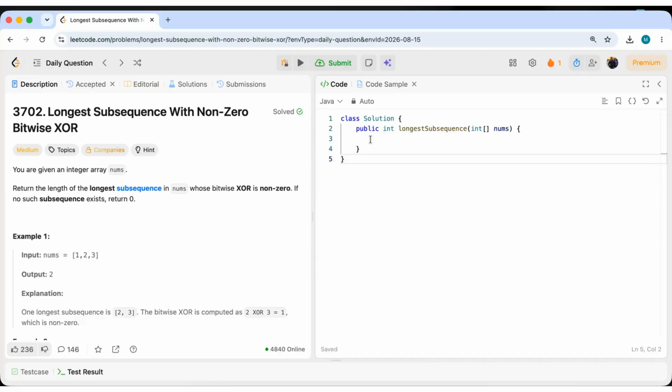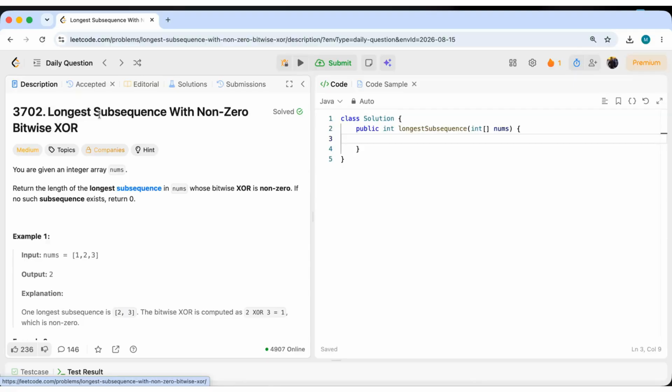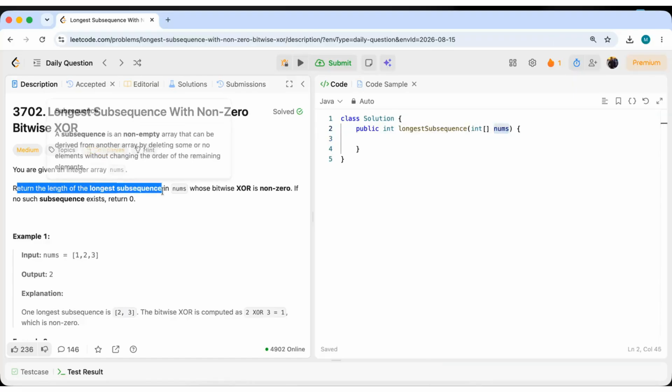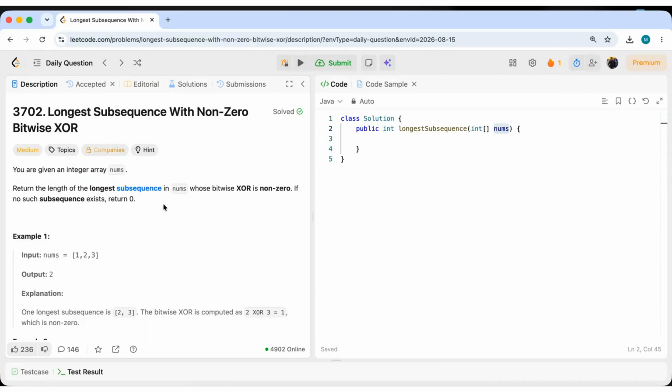So to solve this problem, let's try to understand the problem statement first. We'll be solving the problem of the day, LeetCode 3702, longest subsequence with non-zero bitwise XOR. We are given an integer array nums, and we have to return the length of the longest subsequence in this nums array whose bitwise XOR is non-zero. If no such subsequence exists, then we have to return 0.